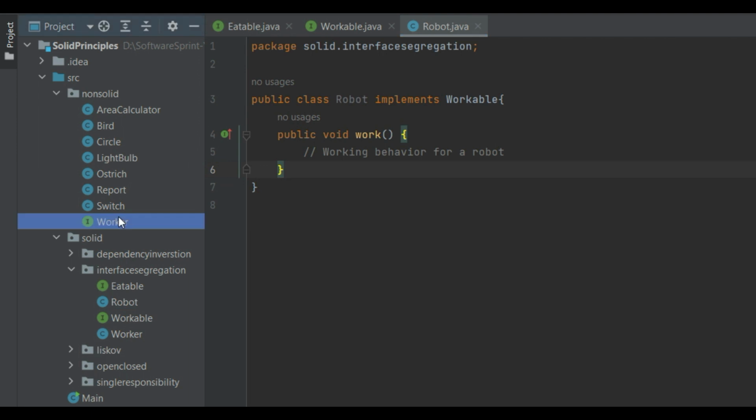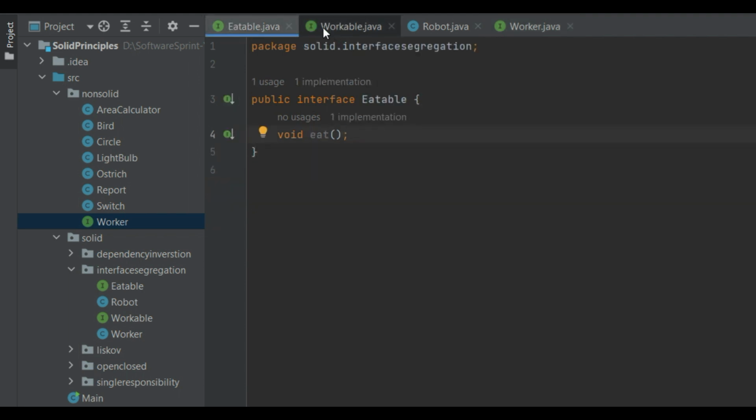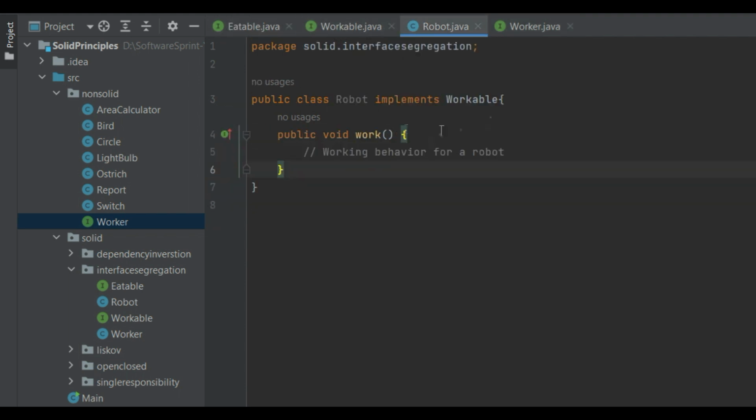So here, if we don't follow the interface segregation principle, the robot needs to implement the eat method forcefully, even though it is not required. So by segregating the interfaces, the robot can implement only the Workable interface, and it can override the work method.